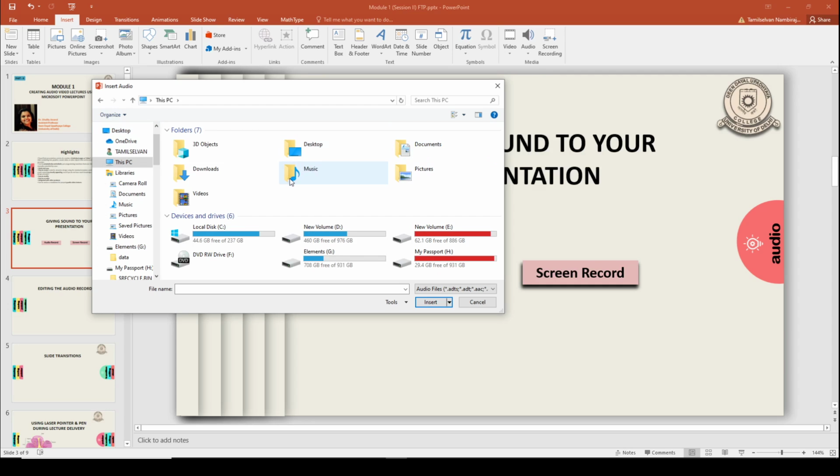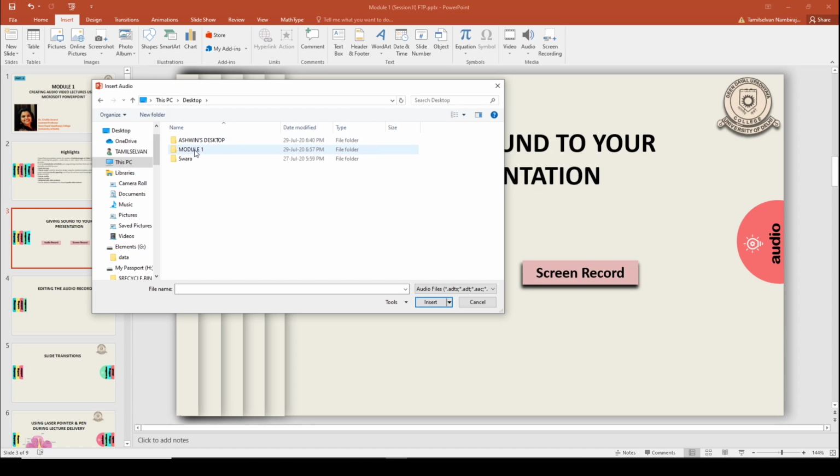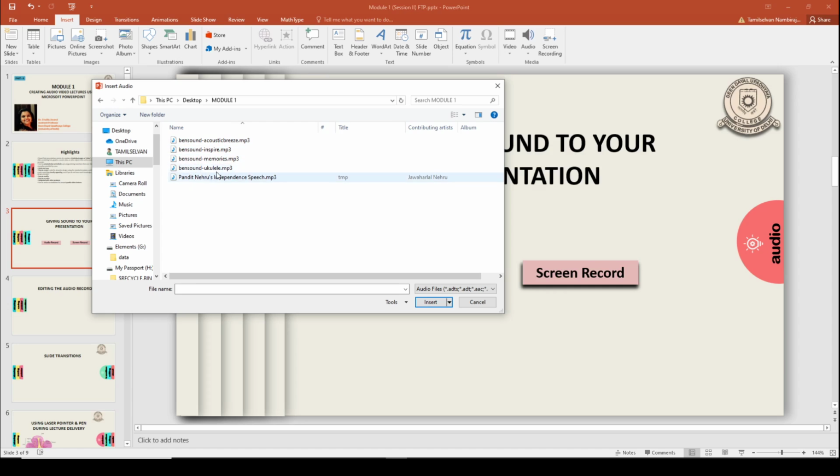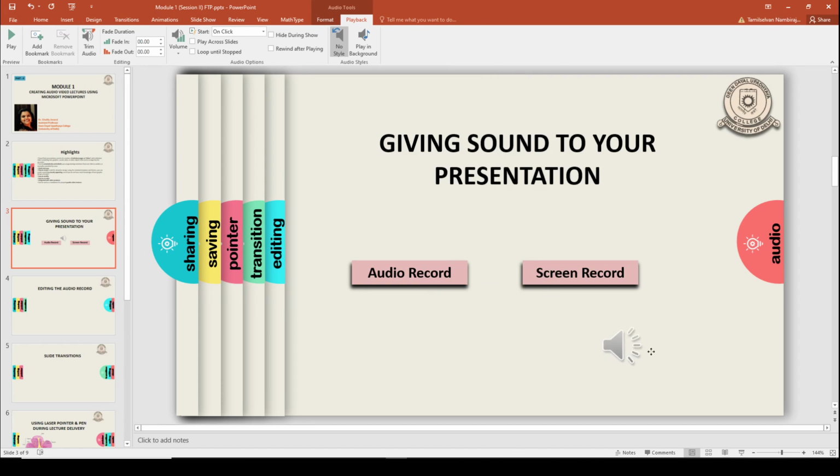So I've pre-downloaded one file which has been saved on my desktop in a folder called module 1. So here suppose I've already saved a file where the independence speech of Pandit Jawaharlal Nehru has been saved. So suppose I want to incorporate this audio file of Nehruji into my slide. So I simply click on this and click insert. So you see that an icon has been created along with a sound bar.